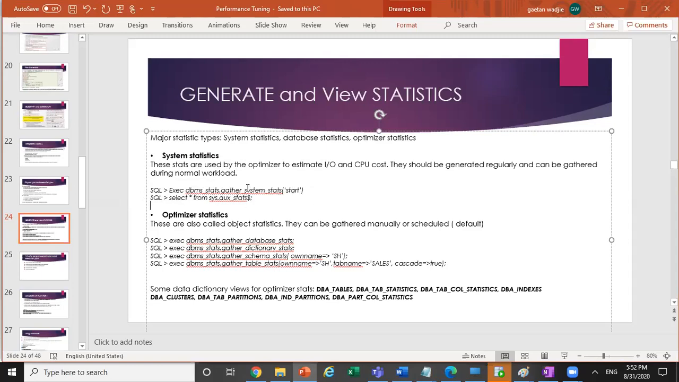For system statistics, there's a job scheduled in your environment, and that job will come and gather this information frequently. We create a shell script and it will be scheduled. With the shell script, we have start and stop. So we start, and after a while, it stops. If you want to view them, you issue this command.